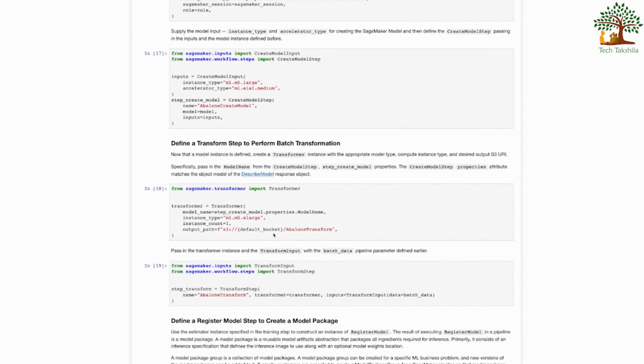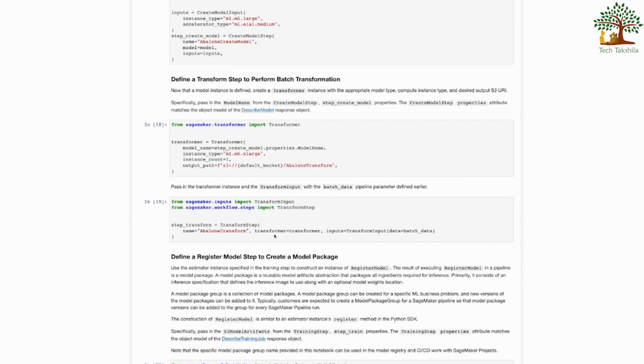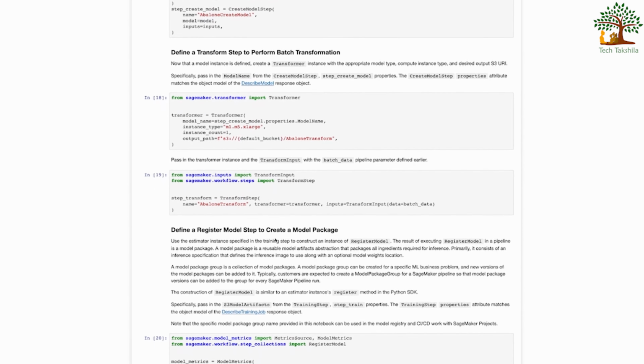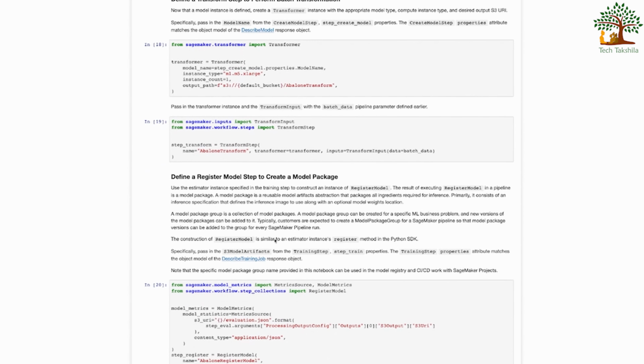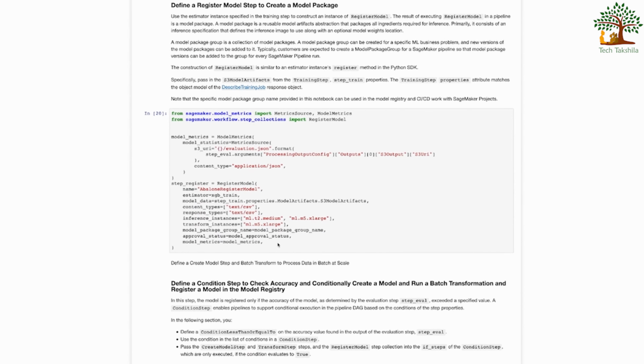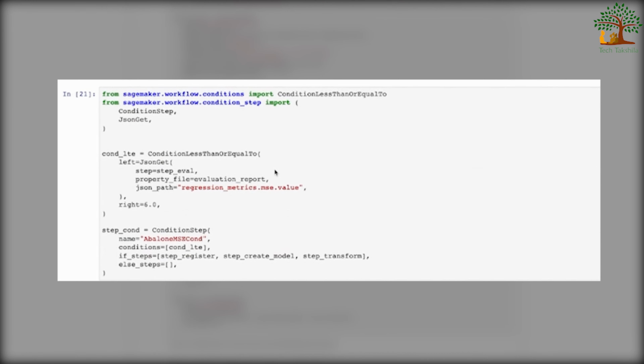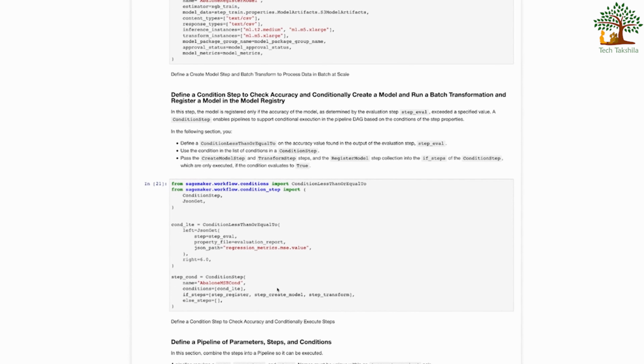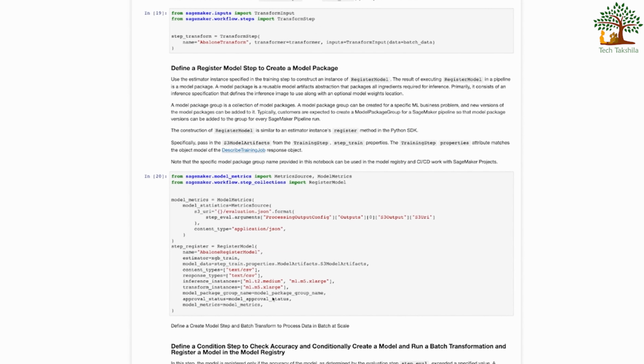Now next, let's try to register this model with our register step. Registering our model basically means we are configuring a model package. A model package is a reusable model artifacts abstraction that packages all the ingredients necessary for the inference. Let's use the estimator instance that we are using in the training step as well. Then we pass in the S3 model artifacts property from the training step and also specify a model package group here. SageMaker Pipelines creates this model package group for us. We don't have to do anything for it.